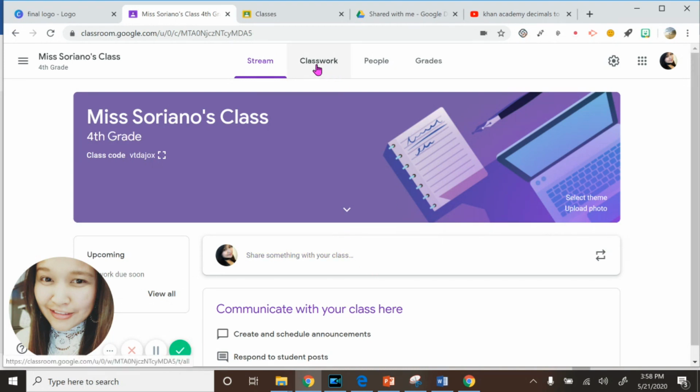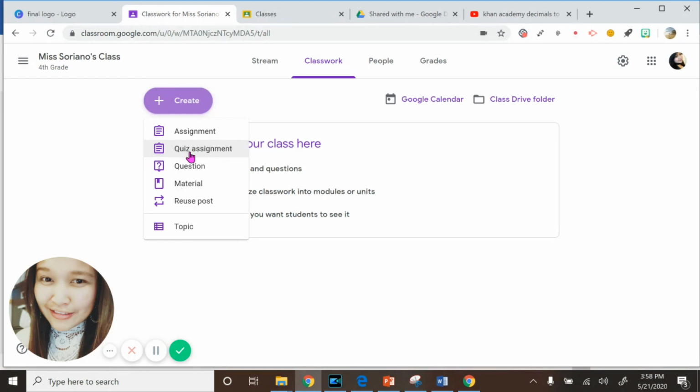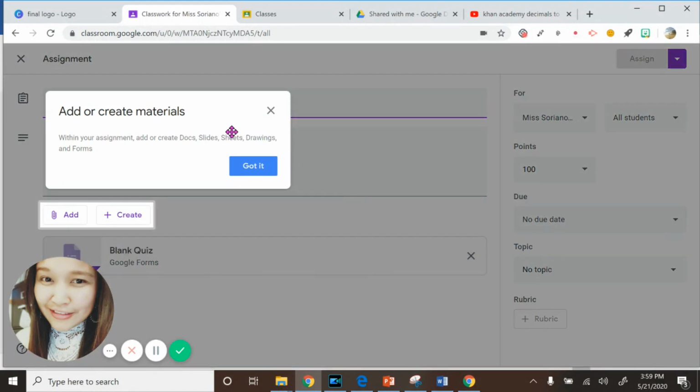So we will proceed here in classwork. We will create a classwork. Just click this one. I usually do the quiz assignment. You can also use assignment questions, for example, if you want to do a reflection, one reflection question only, or material, or if you want to reuse a post, and you have the topic here too. So I will stick to quiz assignment. I'll click this, and this is what will happen.